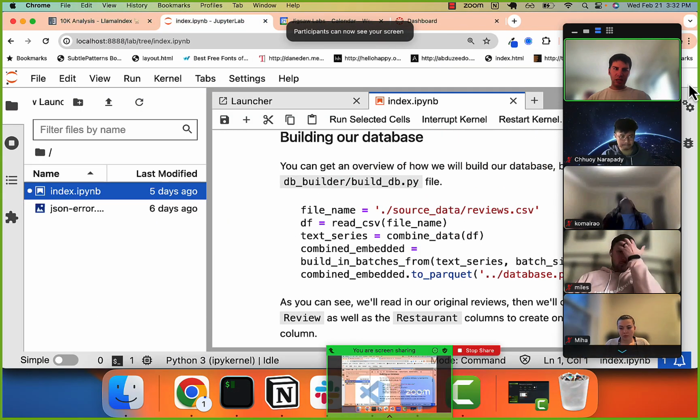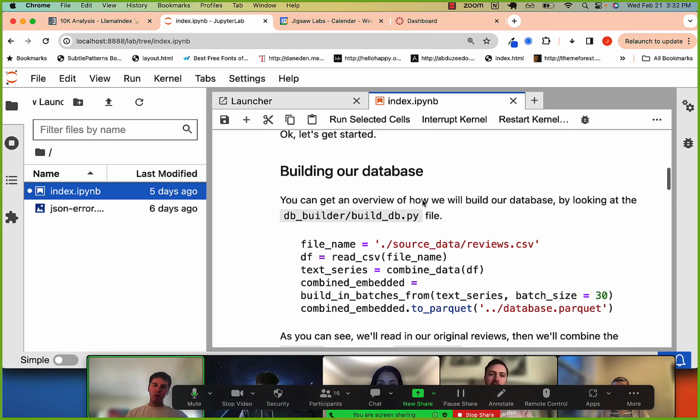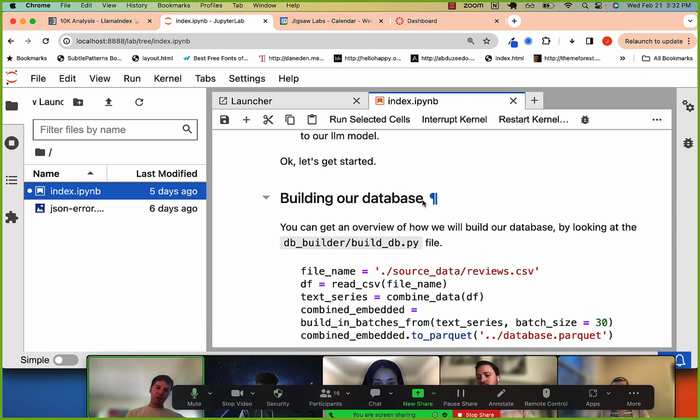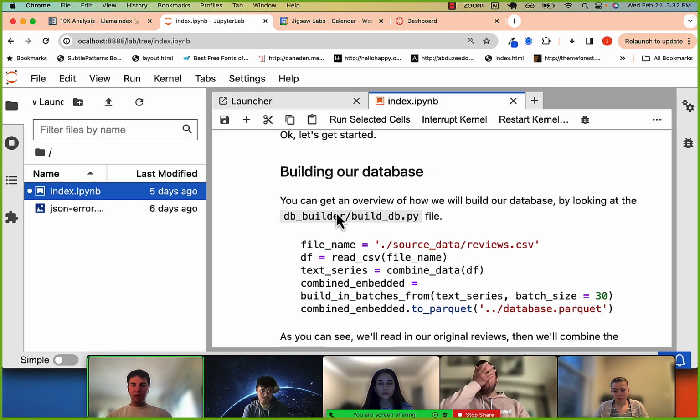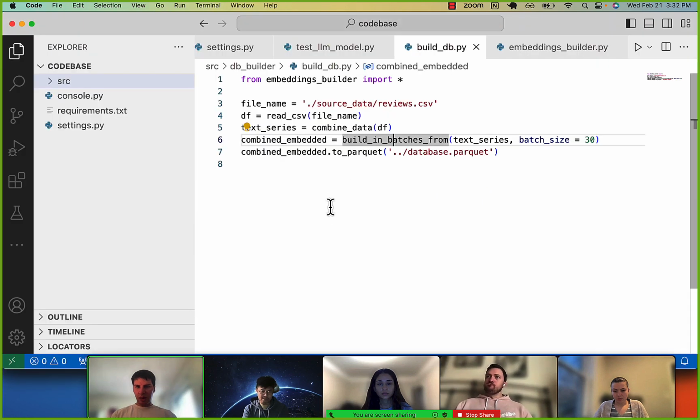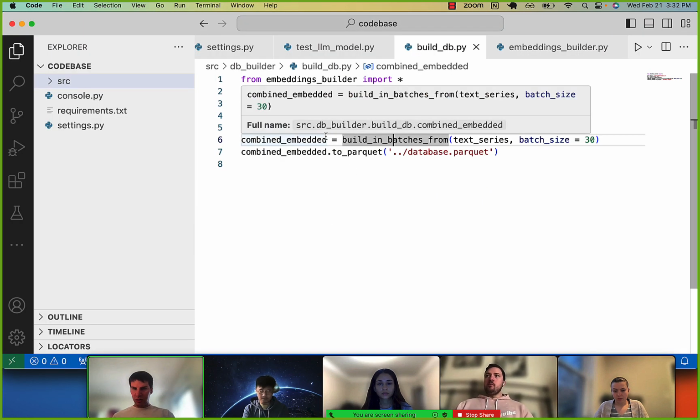Okay, so you can see the general flow is, first we want to build our vector database, and then we want to be able to query that vector database. You can get a sense of the overview if you look at this builddb.py function, which is here.